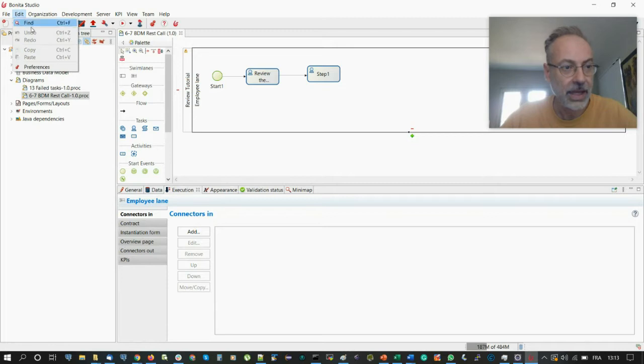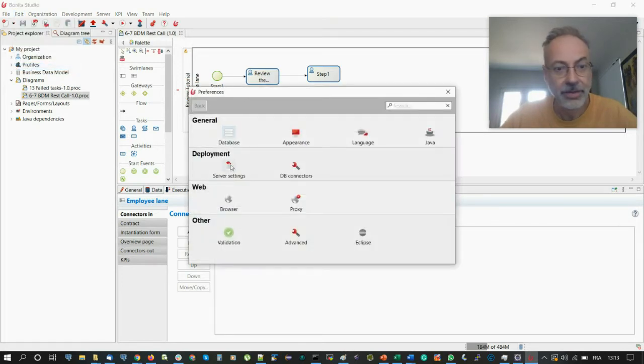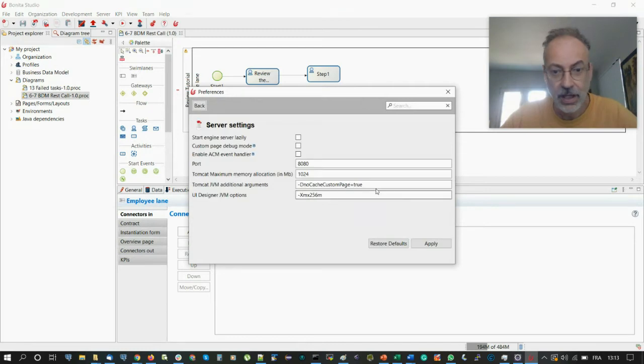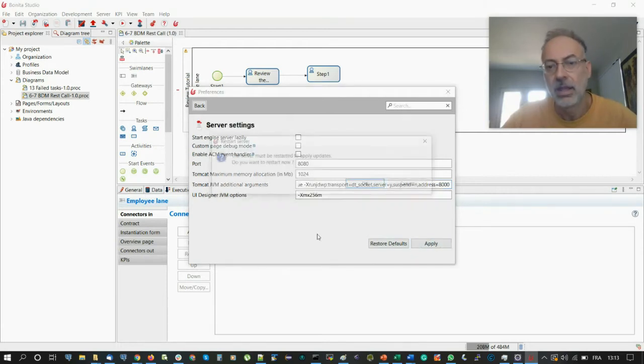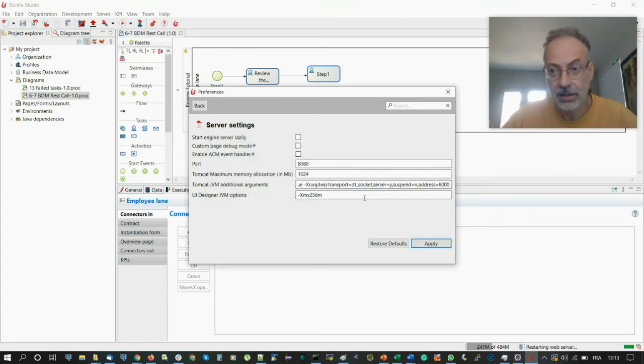So you go to Edit, Preference, then you select the server setting, and you give here the magic tip. I will put the magic tip in a document on GitHub, so you will see that. But this is a magic tip to say, okay, on the address 8000, I accept any debugging sessions. Then you click on apply, and the studio needs to be restarted. So let's say okay, and wait a little.